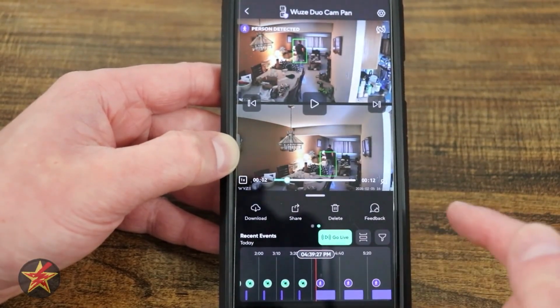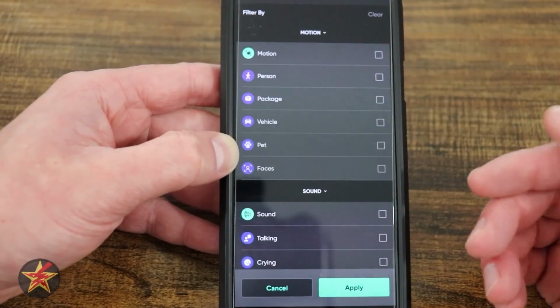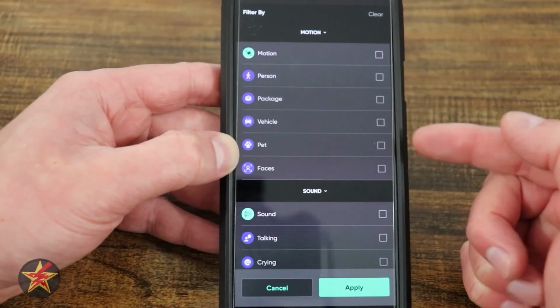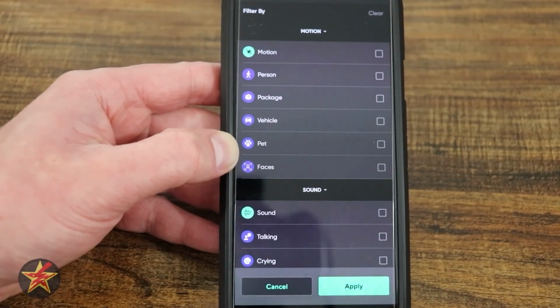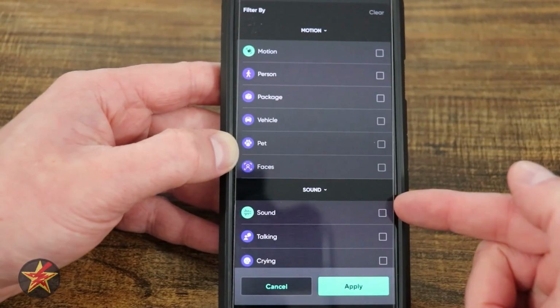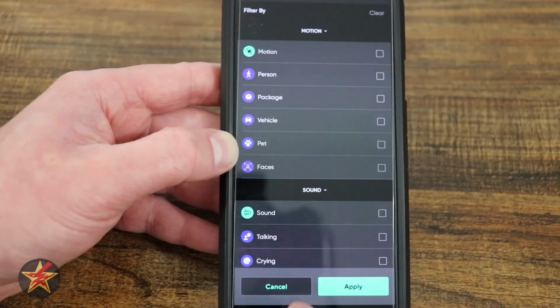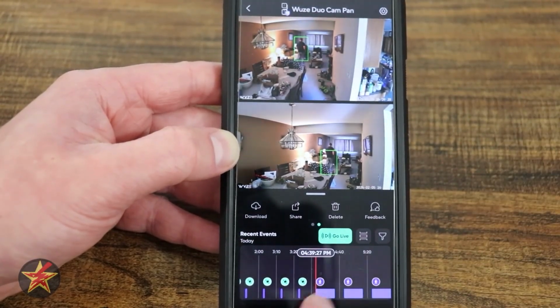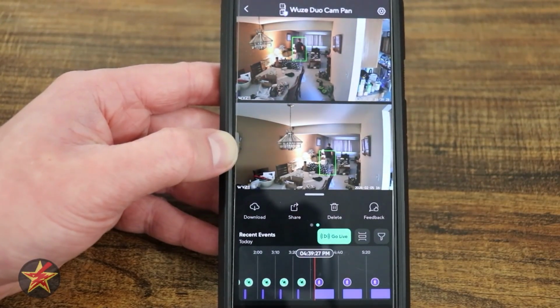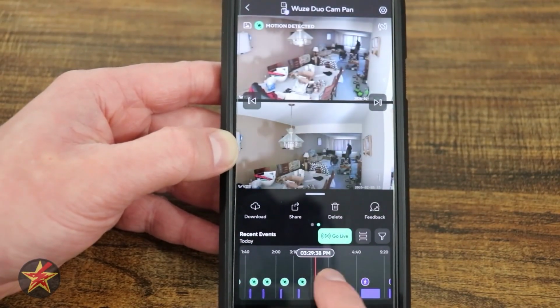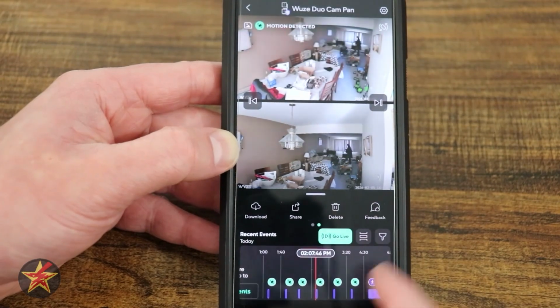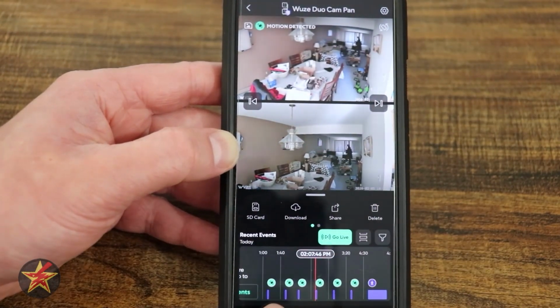We can also filter for what we're looking for. In my case, I could look for person, package, vehicle, pet, but this is inside at the moment. I can look for sounds. Now, everything other than motion or sound is going to be something that you have to have a Wyze subscription for. They kind of demark it by changing the color. So I want you to be aware of that. If you don't have the Wyze subscription, you're going to be left with these triggered events like this, and then have to go and find it on the SD card.